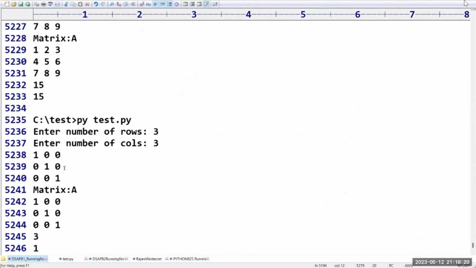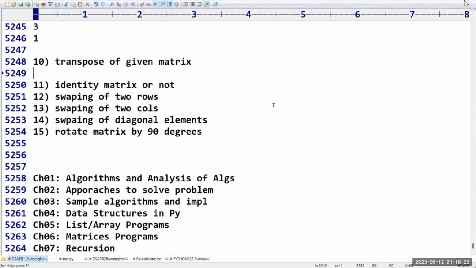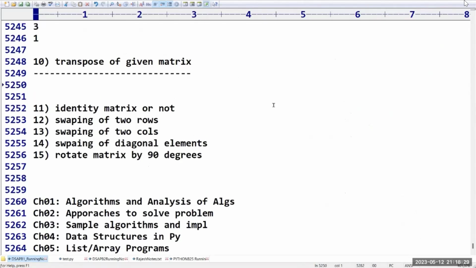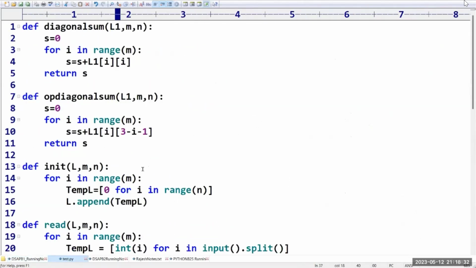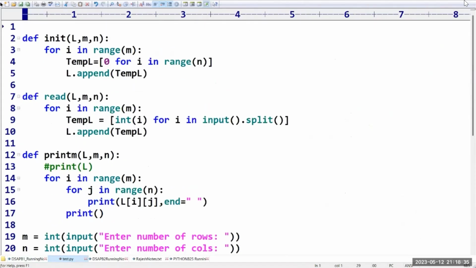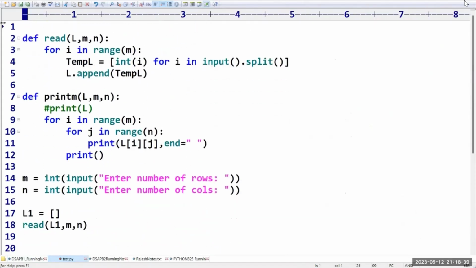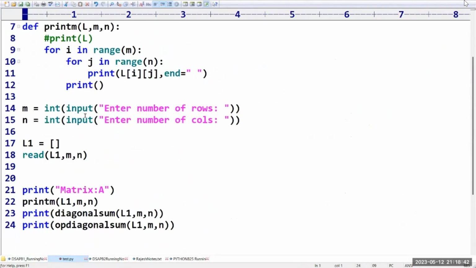Sir, what is the next program here? Transpose of the given matrix. We have to calculate the transpose of the given matrix. Sir, what is a transpose? How can you calculate a transpose? Transpose means converting rows into columns and columns into rows, right? Sir, print m, this matrix is there.